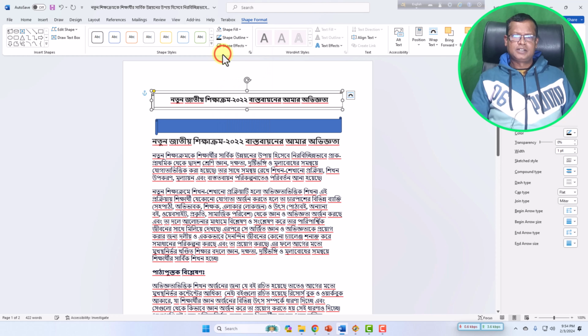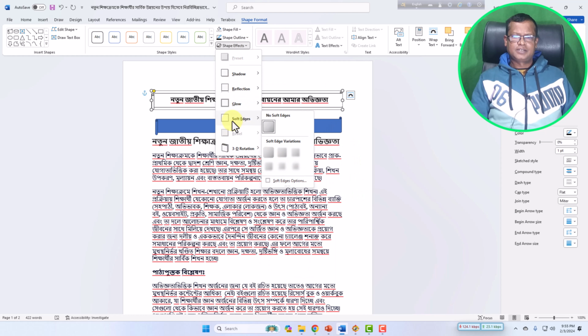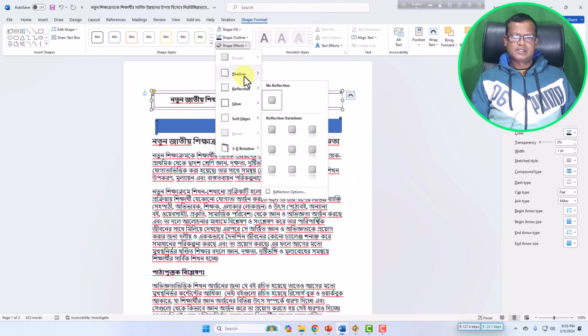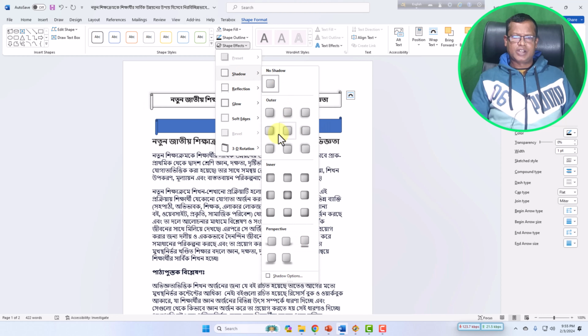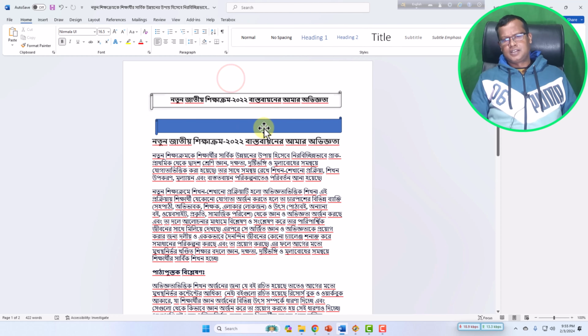black color, then shape effect, you can add effect here. You can add effect by using the shadow, reflection, glow, soft edges. Just now I will add a shadow here. This is the shadow. Fantastic. The shape has been designed and well organized now. This headline now looks very fantastic.